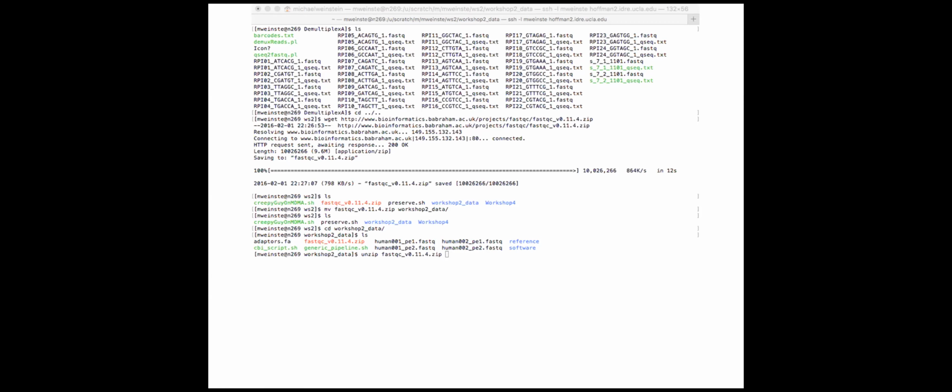Okay, yeah, sorry, I had it reversed. It would be WS2 and then Workshop 2 data. All right, for Che Chen, can you paste the address that you put into the wget command?